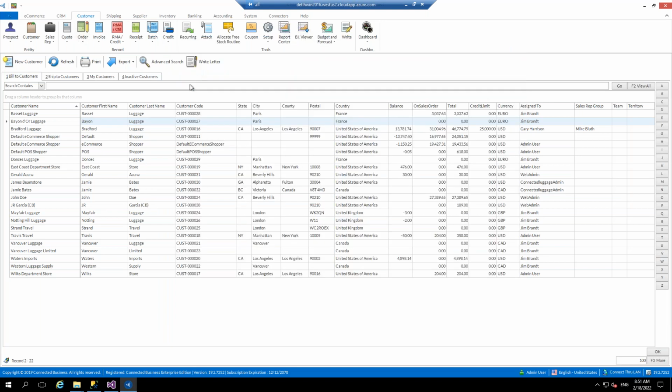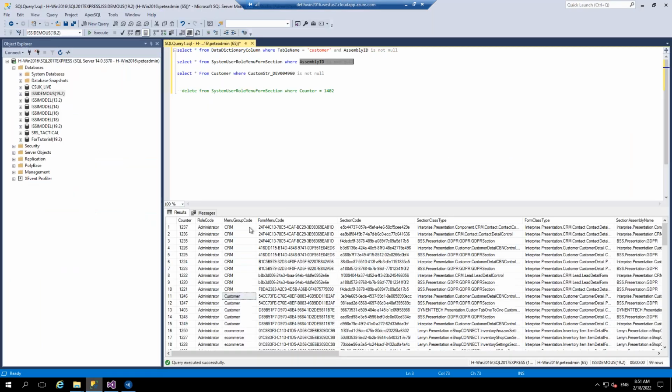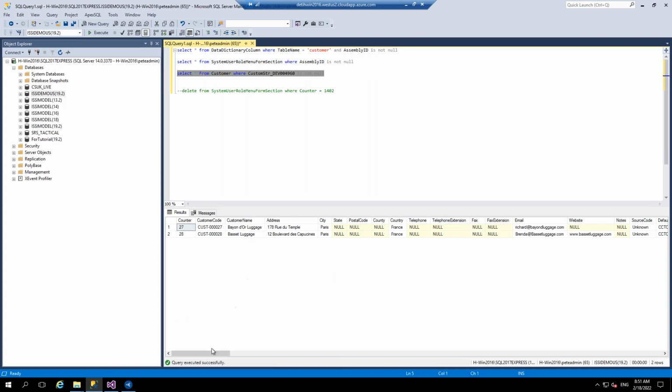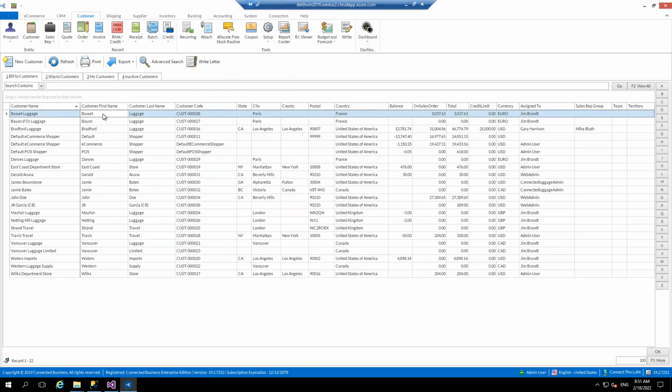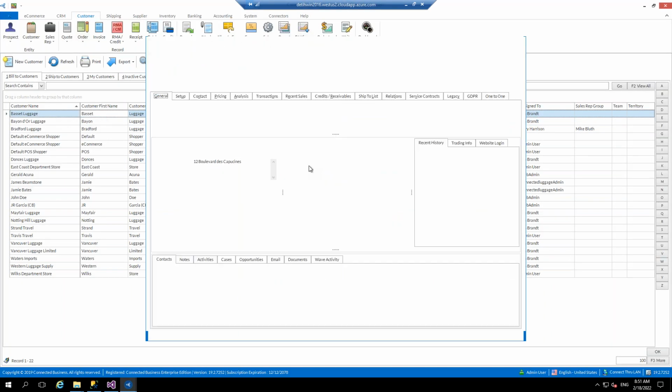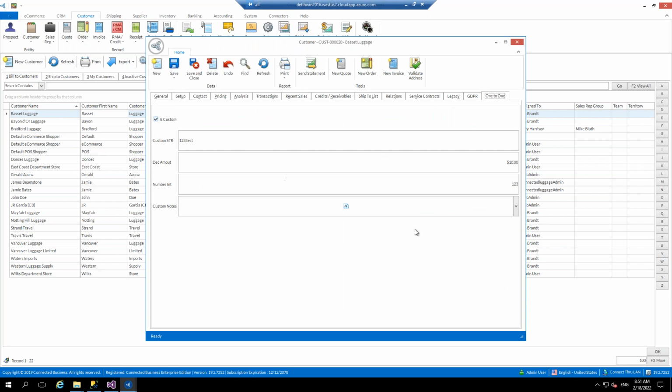So close. So let's try to check the code. Here I'm in the database. There. Here's our data. Okay, let's try to see if it will display there. It displays. Yep. There.